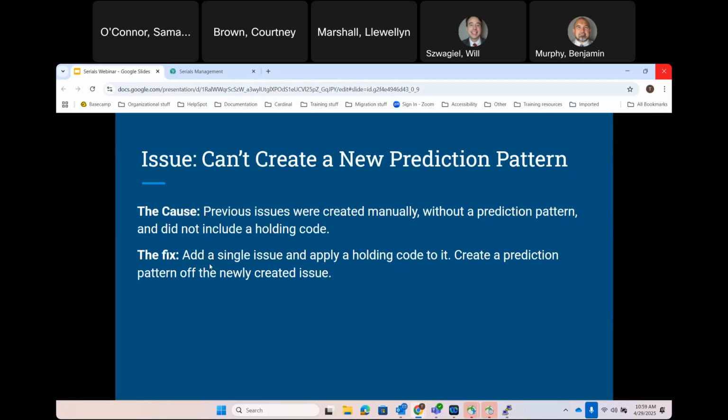It's pretty easy to fix it. You just need to add a single issue manually, but apply a holding code to it. Once you've done that, then you can create a prediction pattern from that newly created issue. So, obviously, if you run into this, feel free to submit a ticket and we'll take care of it for you. But generally speaking, that's what we found is going on when you have a situation where you can't create a new prediction pattern for a new year.